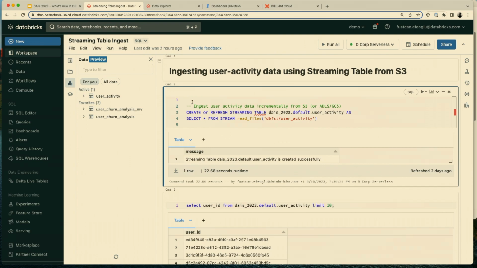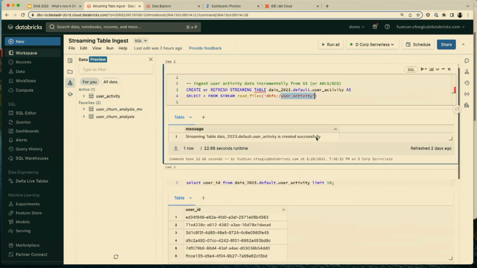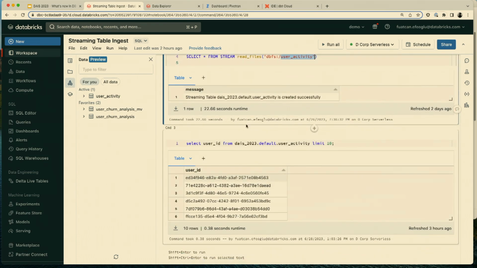Now that we got the notebook out of the way, what you're seeing here is we're creating a streaming table off of user activity, which is basically all the user pings with the user IDs.